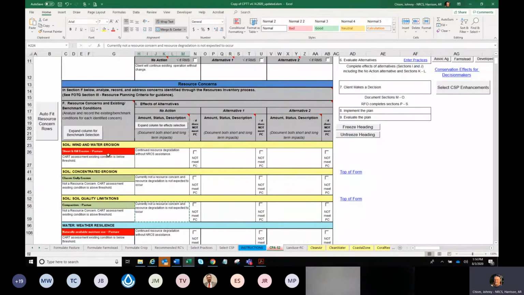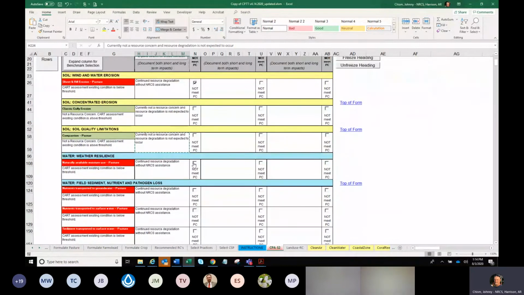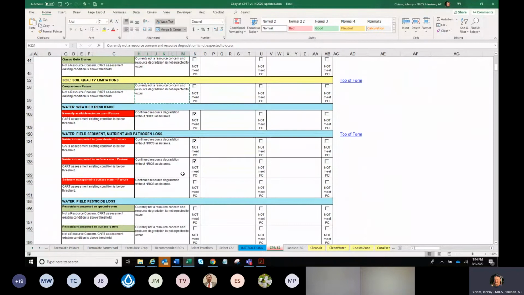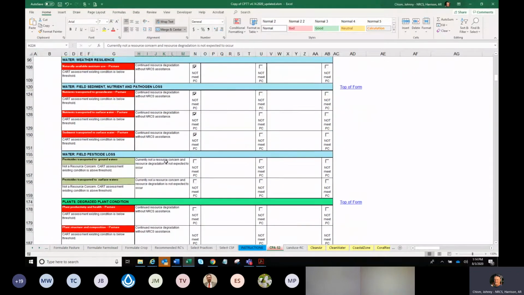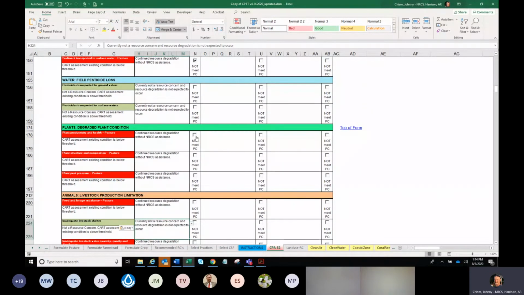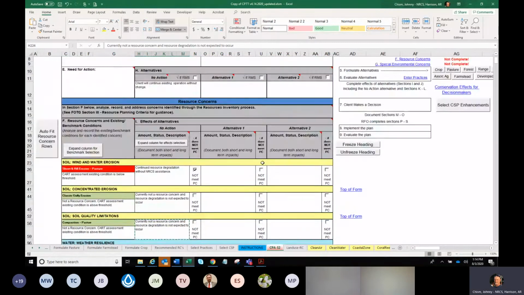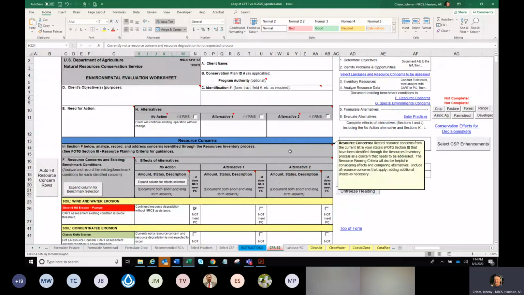And of course, if it is a current resource concern and it's going to continue, then we would want to check the not meet PC box for any of those that are currently a resource concern or that could become a resource concern without our assistance. So I'm marking all those as red that not meet PC. Okay, so that's kind of the way to document the benchmark condition and the no action alternative.